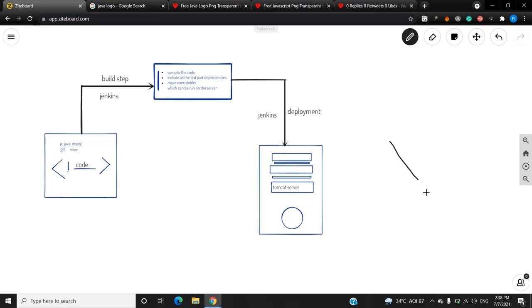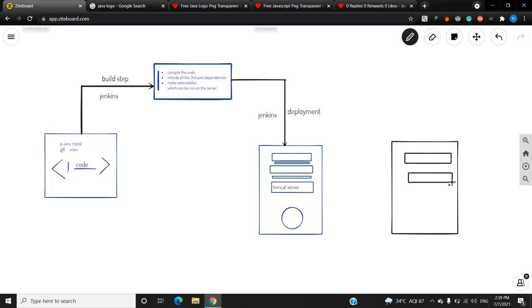Okay, and deploy the compiled code, or deploy the executables, in this server, right? And call it QA server or staging server, right? So this became your staging server, and the server that hosts your website for the public would now be known as the production server.